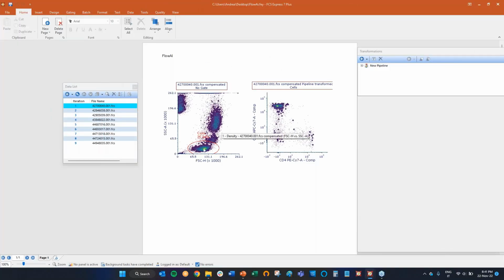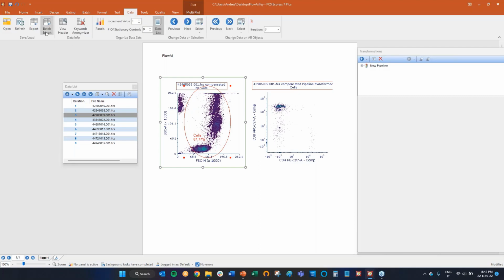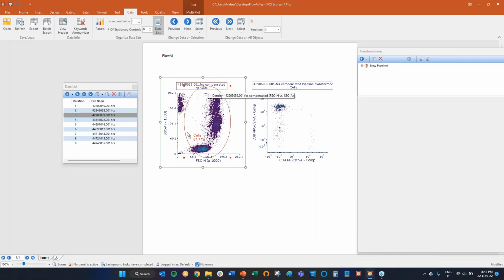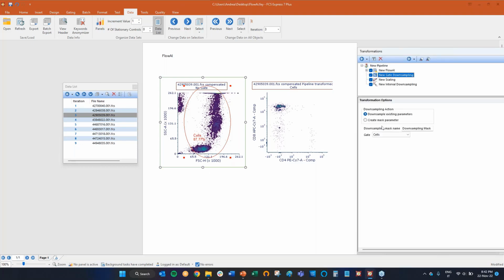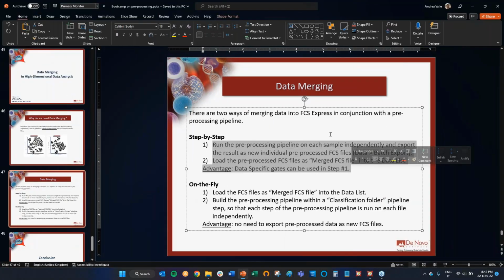data-specific gates here. So for example, what we've done so far was using the same cells gate for all. But let's say that on sample 3, you want to make this gate data-specific, and you want, let me do something crazy, like this. That's fine. You go to data, you go to batch export, you do whatever we've done, and file number 3 will be exported this way. So the pipeline for file number 3 in the gate downsampling step will export the cells gate as you see it here. So this strategy is really useful if you want to take advantage of data-specific gates.